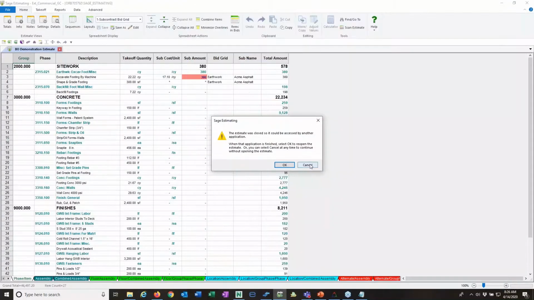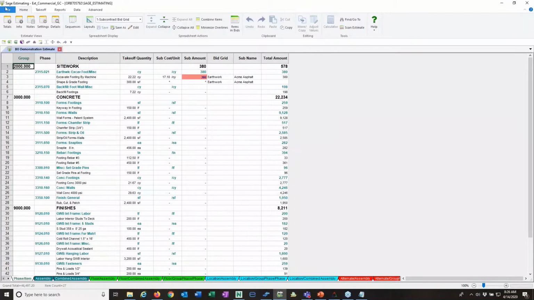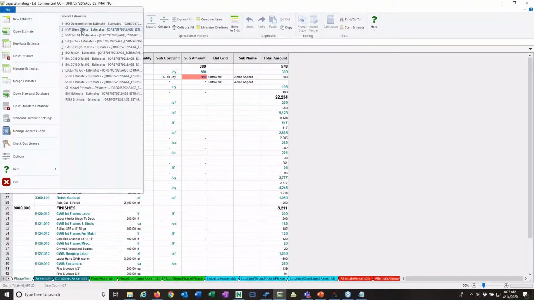So let's do that, and I'll just do, I get too many open here.